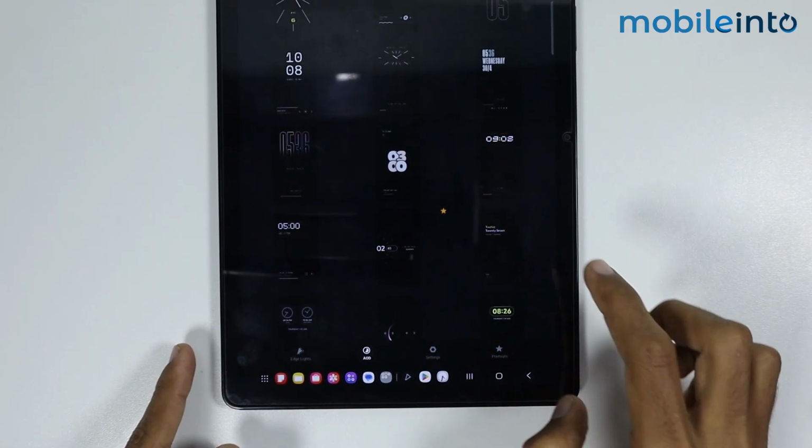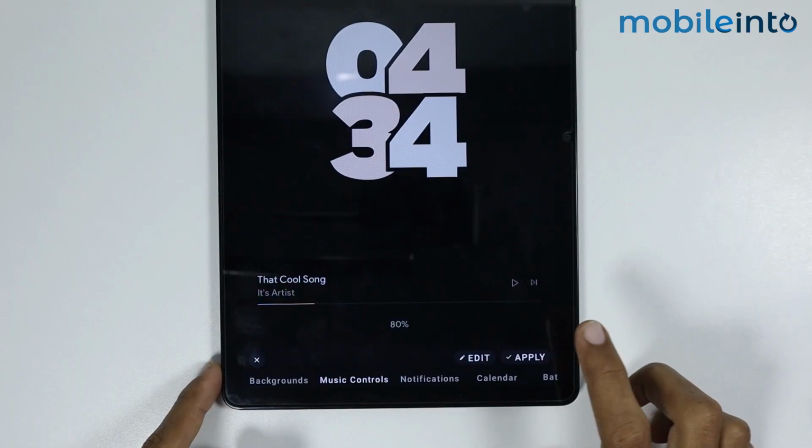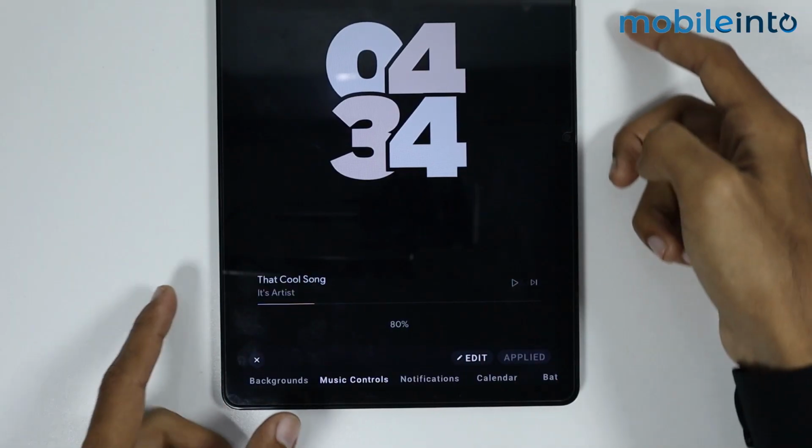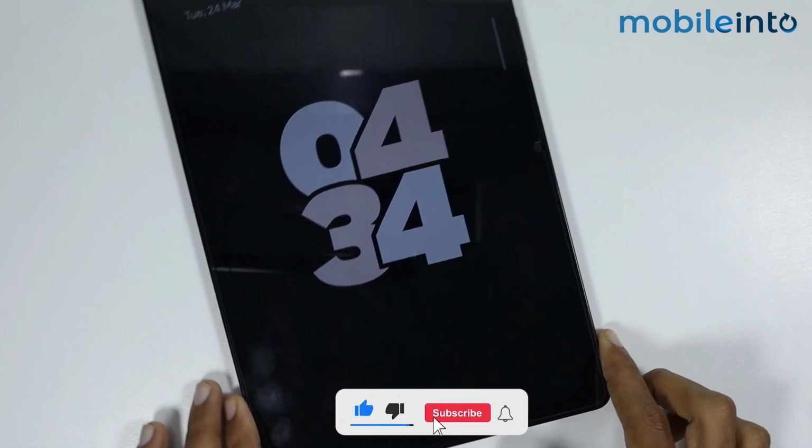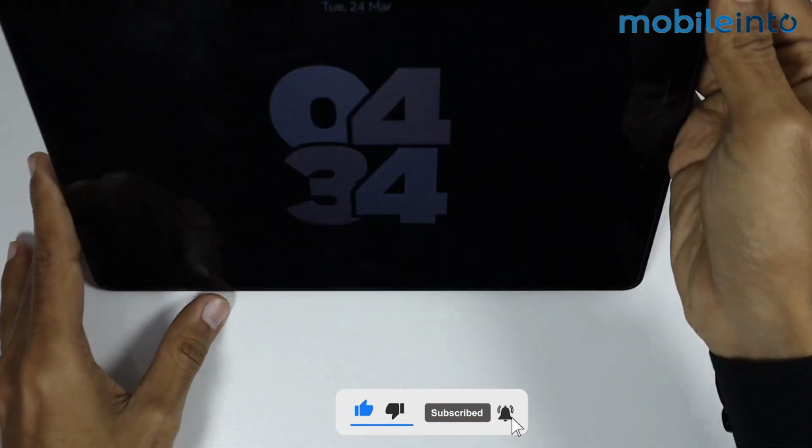For an example, I will select this style. Then tap on Apply. Now if you go to the lock screen of your tablet, as you can see, this is how you can enable always on display on your Samsung tablet.